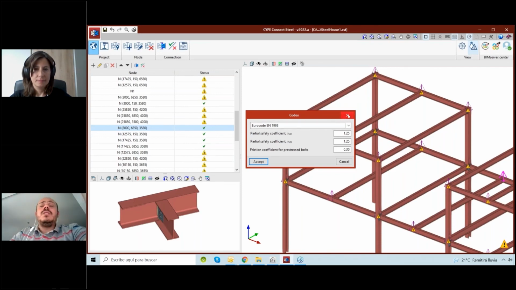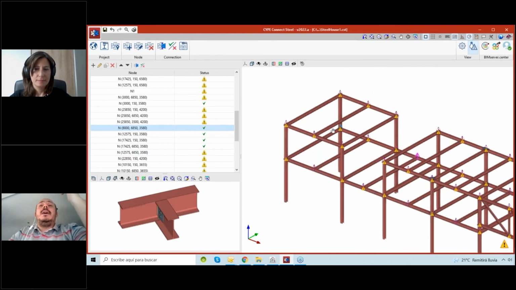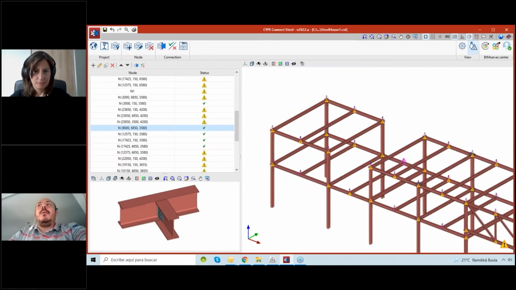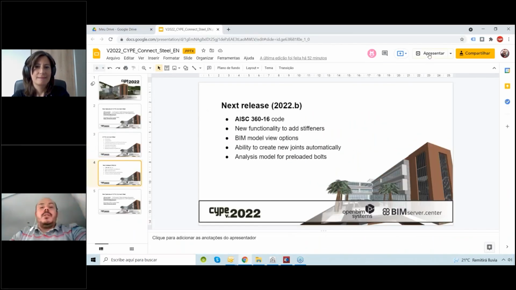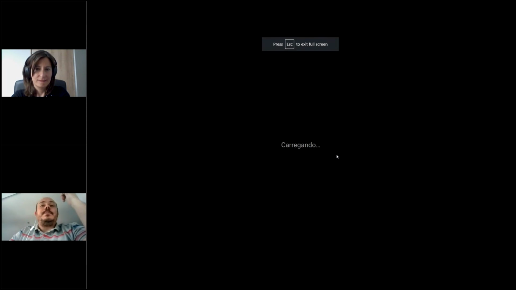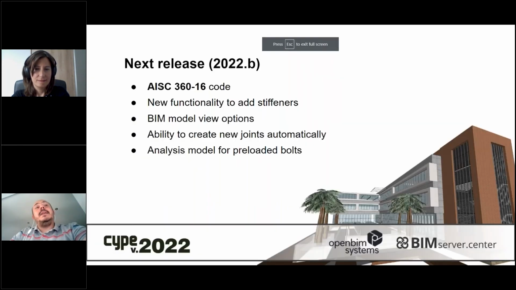So I think this is a good way to show you a little bit about the new features that are coming in this new version. Here is a summary of that. We'll have the ISKI 36016 code. Maybe that's one of the main features of the 2022B version. We can add stiffeners automatically. We have a specific button for that.